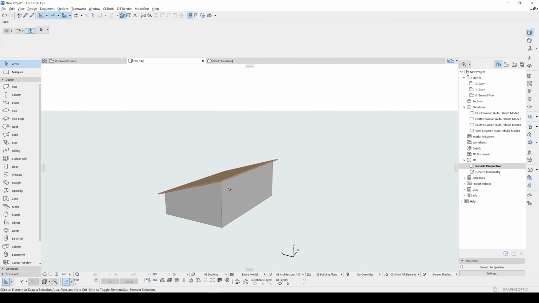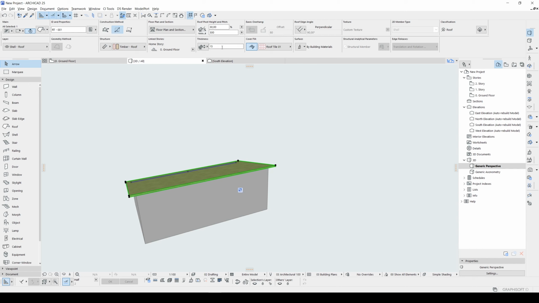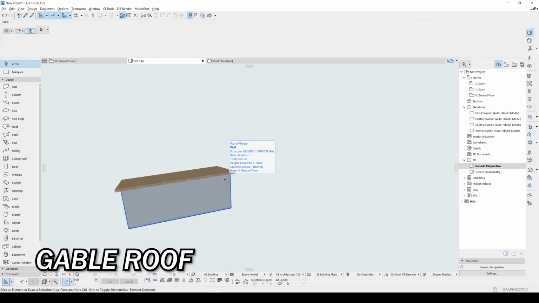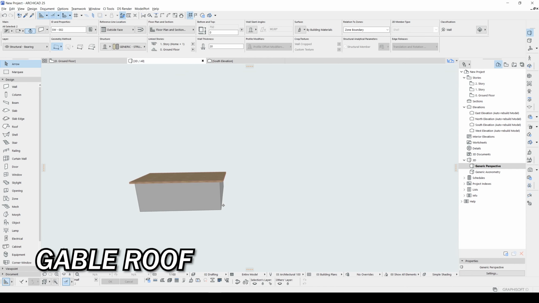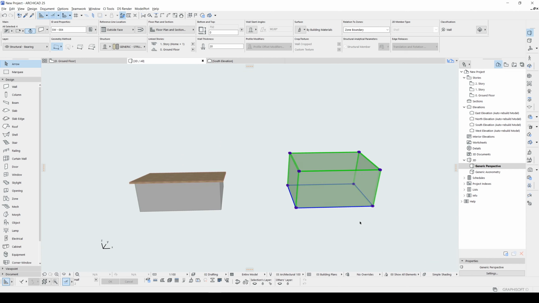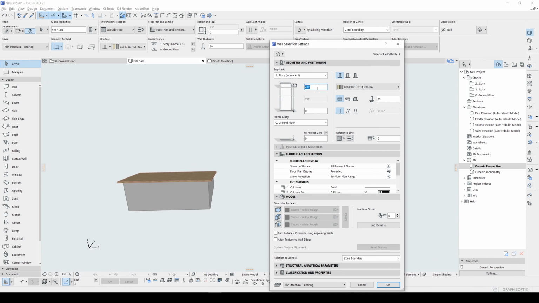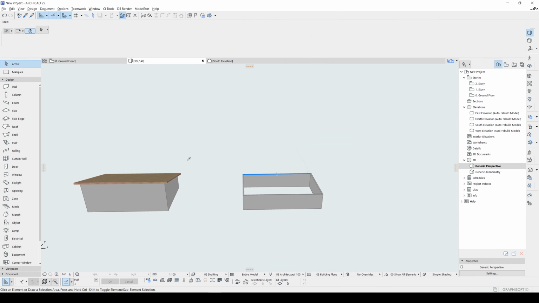This is our first roof, which is the shed roof. If you think this roof thickness is not enough, we can increase it. Now our second one will be the gable roof. Let's just copy our walls from here to here. Let's fix the height, and let's click the walls.